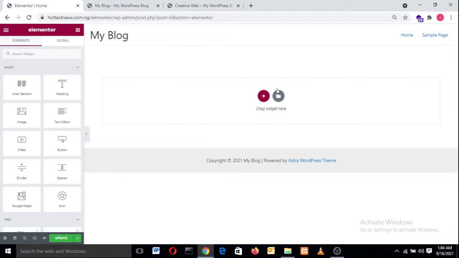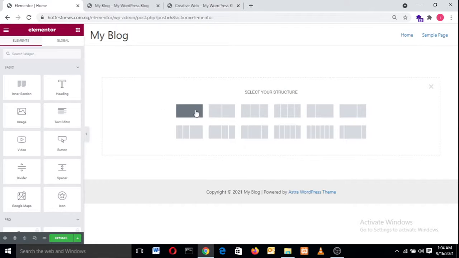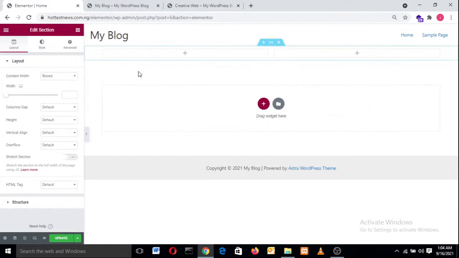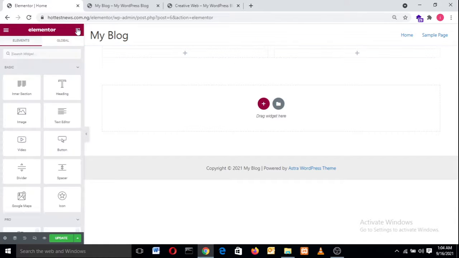So now let me just add a new section, maybe a 2 column section. Then let me navigate back. So yeah, I told you my inner section is to add a new section to an existing section. So I can add my inner section over here.